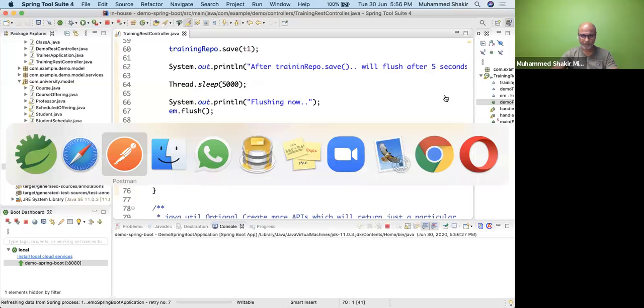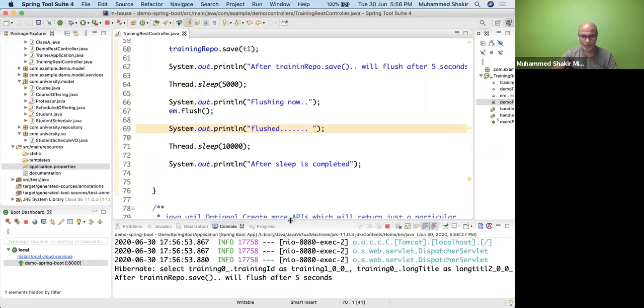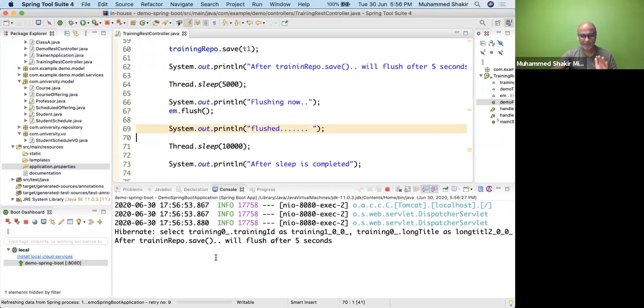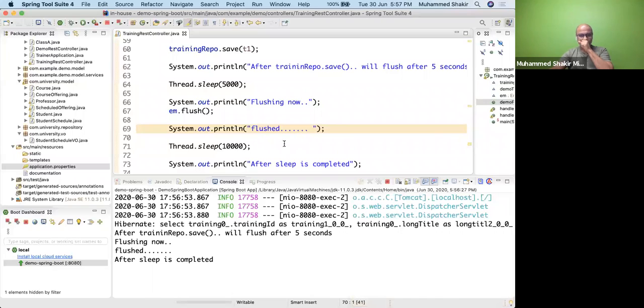Now I'm here. I say send. You can see this here. No insert statements. After 5 seconds, it says flushing now. Flushed. Oh, it did not fire an insert statement yet. That's bad. After sleep is completed, and then when the transaction is completed, it will fire a flush. After 10 seconds, it will fire an insert.